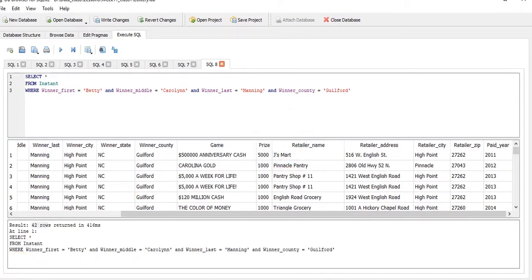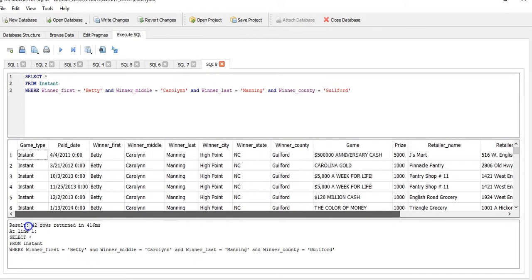Now the reason I wanted to bring up Betty Manning, and this doesn't have anything to do with the data, but it was interesting in our investigation. We found out that she not only beat odds of 1 in 5,000, but also 1 in 40,000, 1 in 70,000, and 1 in 120,000.